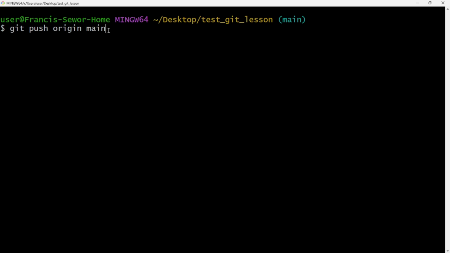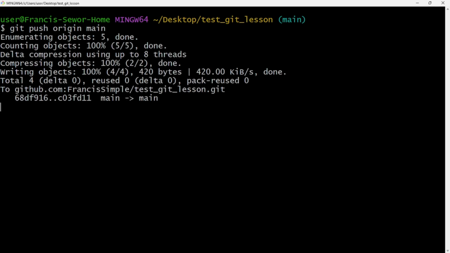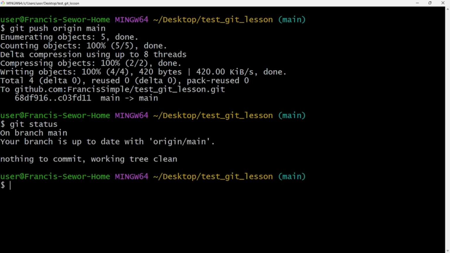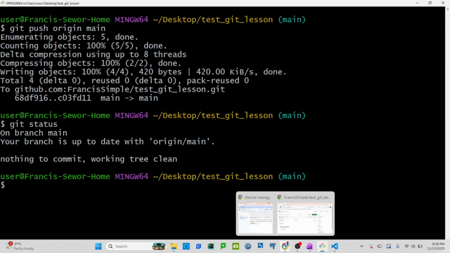So we are pushing, enter, we wait for it to be uploaded, and then this has been sent online now. So let's check the status. Git status. Now you see your branch is up to date. Look, everything is clear. Now let's go to our remote and see what happens there.